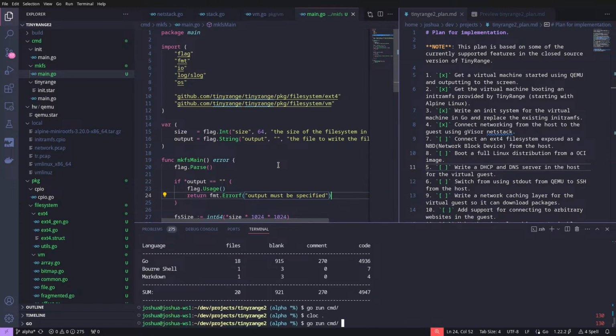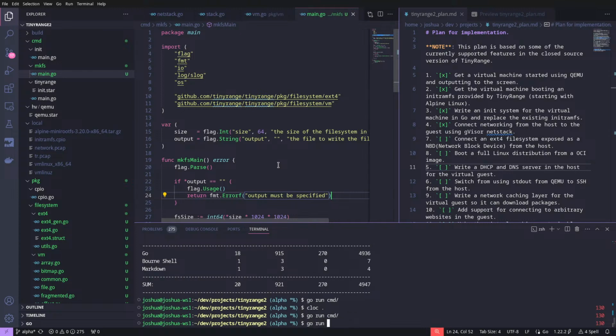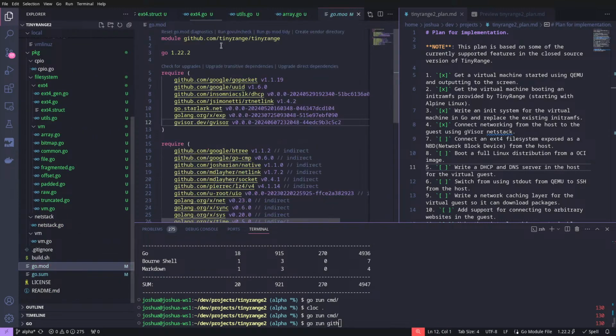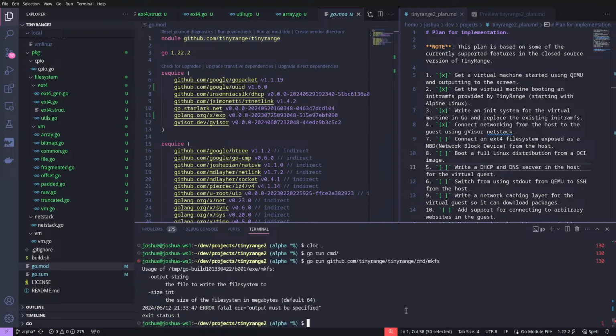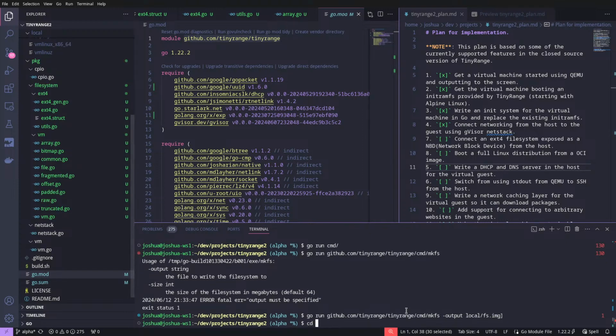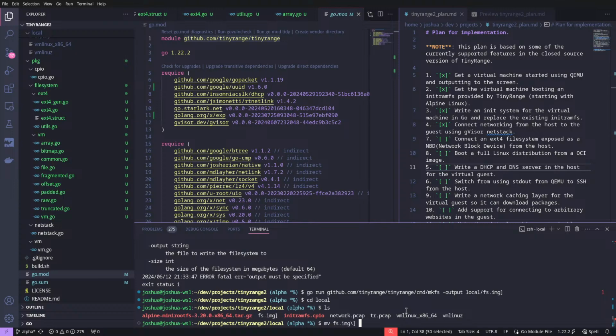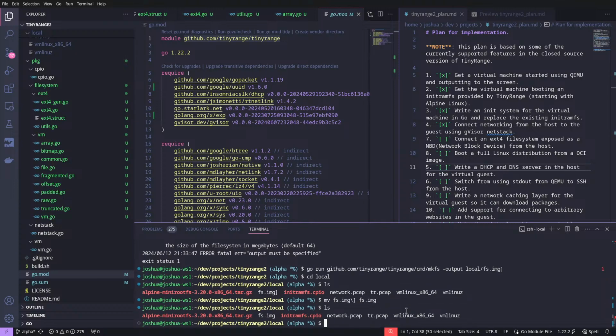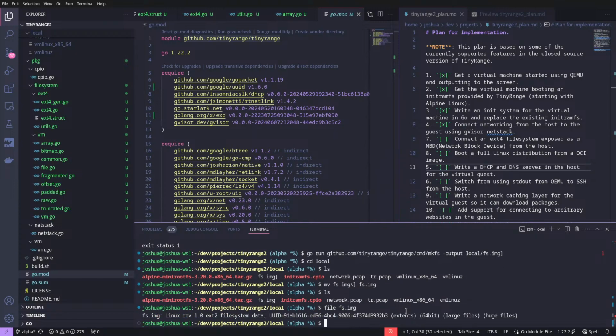Go run cmd, go run, just check out what this is. Go run github.com/tinyrange/cmd/makefs, and dash output local fs.img. The fs.img, just fix that, and file fs.img. Look, it's a file system.